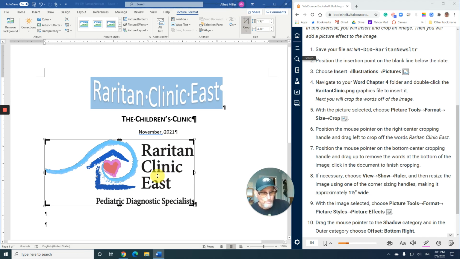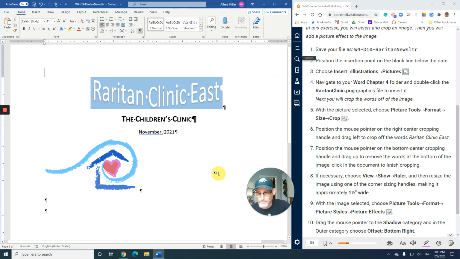Position the mouse pointer on the right center cropping handle. So that's this right one here. And see how I kind of have a sideways T? Now I'm going to drag to remove the words Raritan Clinic East. Step 7, point to the bottom center cropping handle and drag up to remove the wording Pediatric Diagnostic Specialist. So we just leave the graphic itself. Okay. Also, Step 7 says when you're done doing that, just click anywhere in the document.